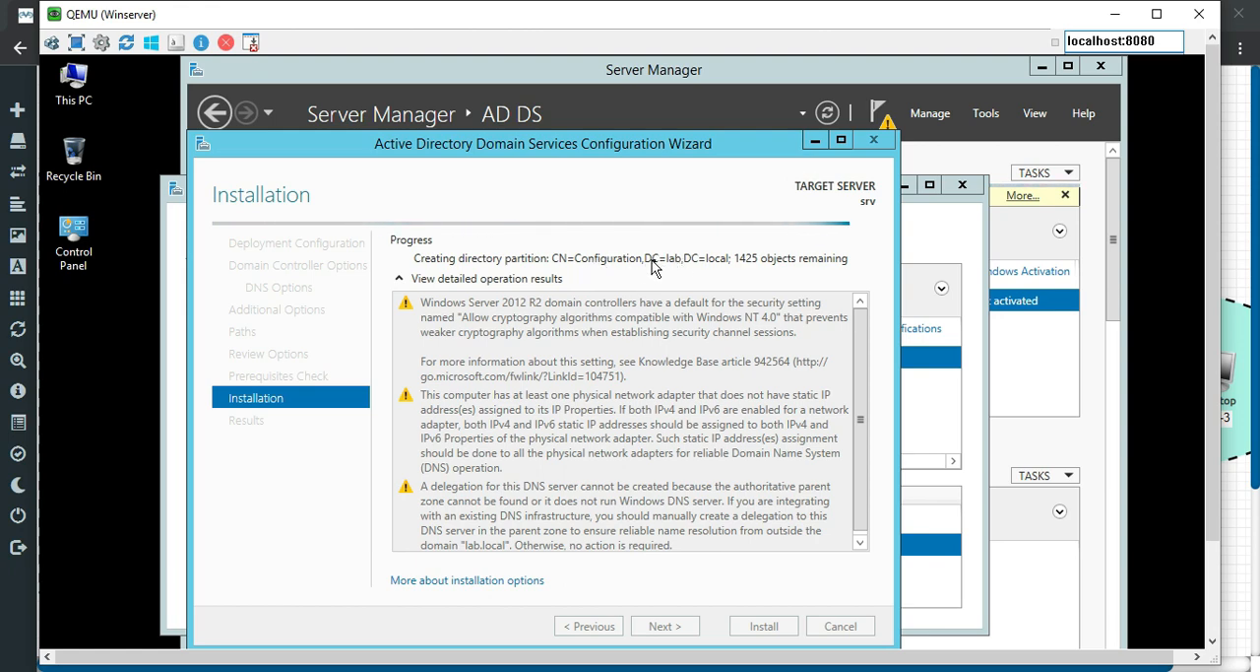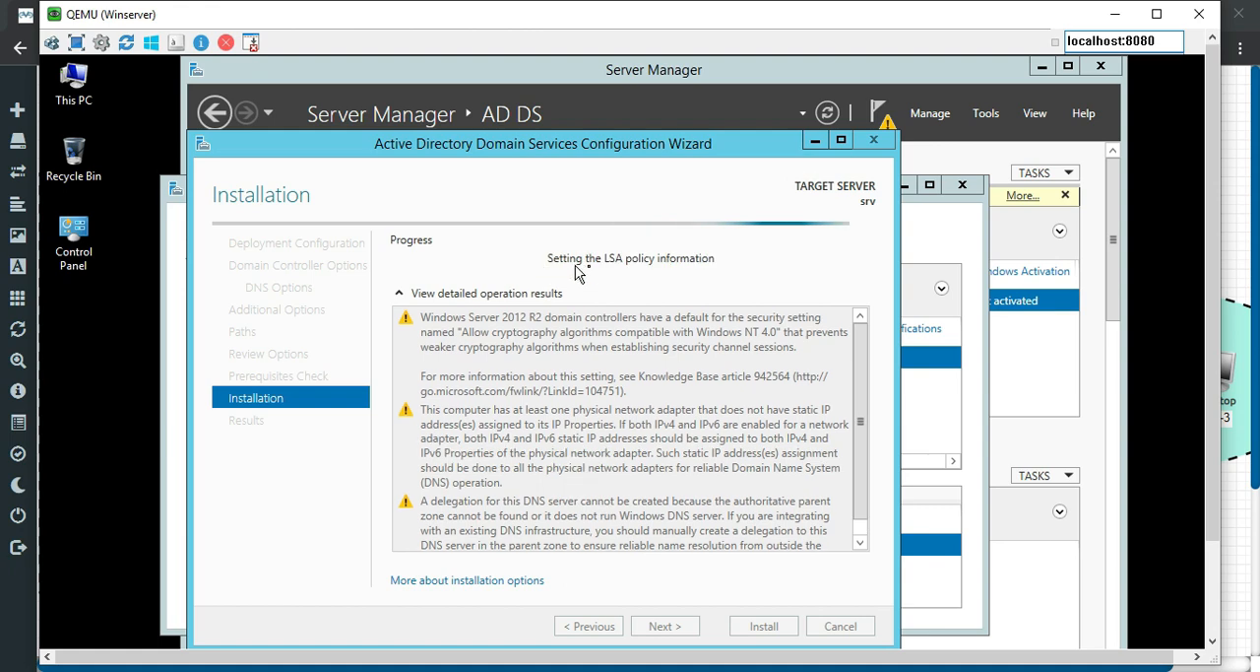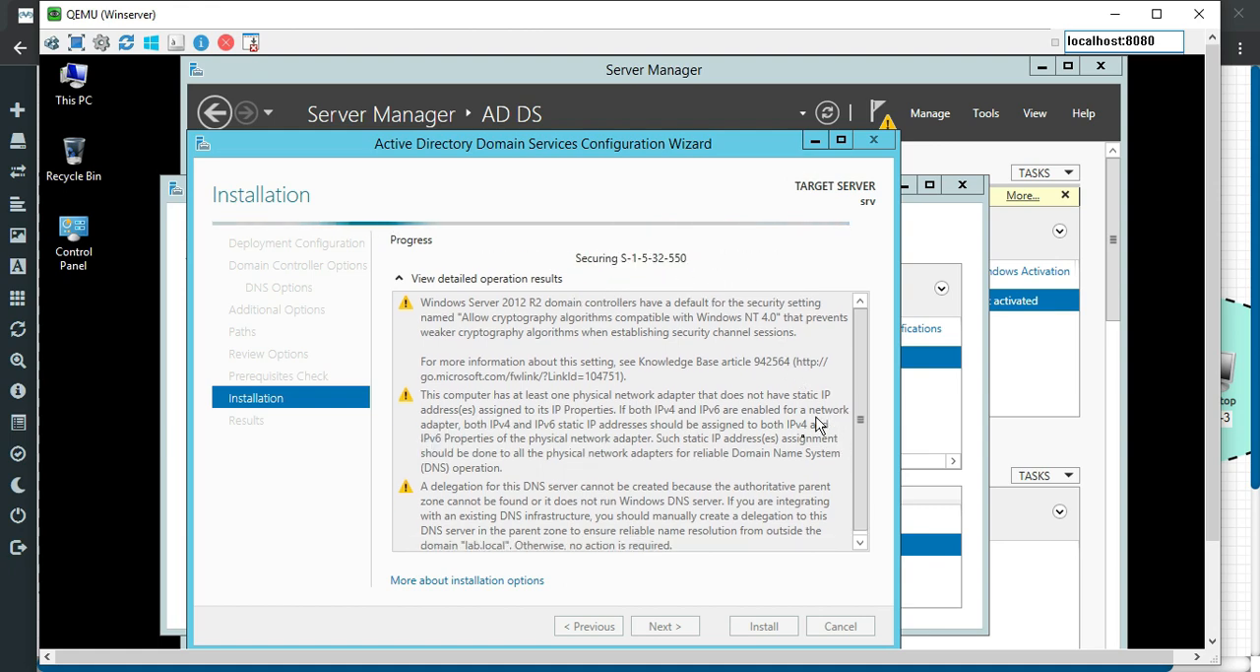So you can see domain controller lab.local has been created. It will take time, so let me pause it here, because it needs to create 1300 objects. Let me pause it here and I'll resume it once the installation is done. It is creating new domain users and all that. So let's wait for it.